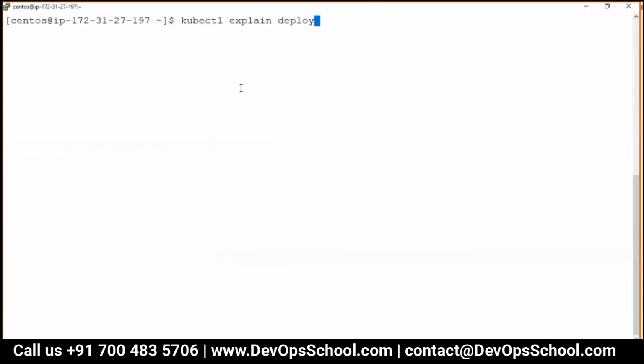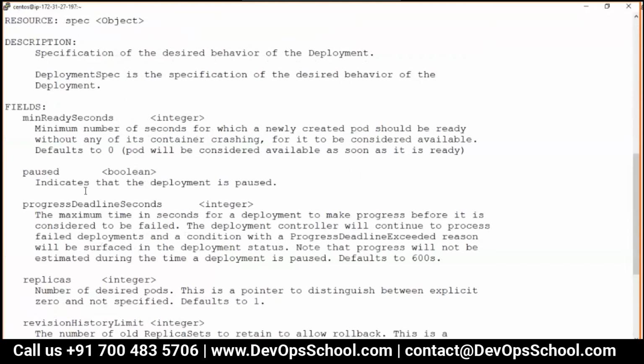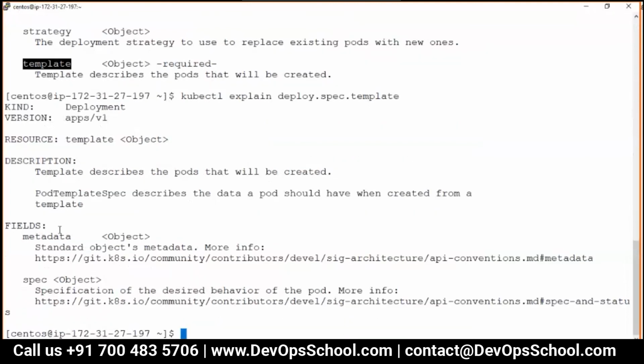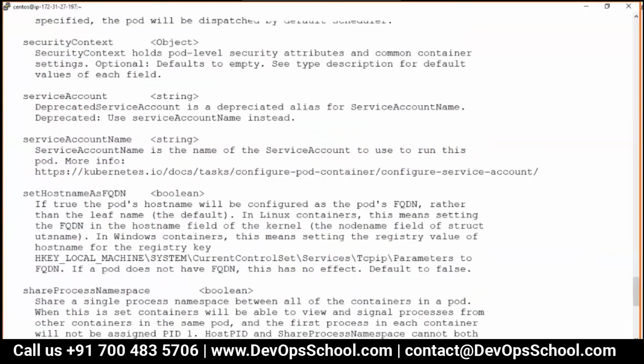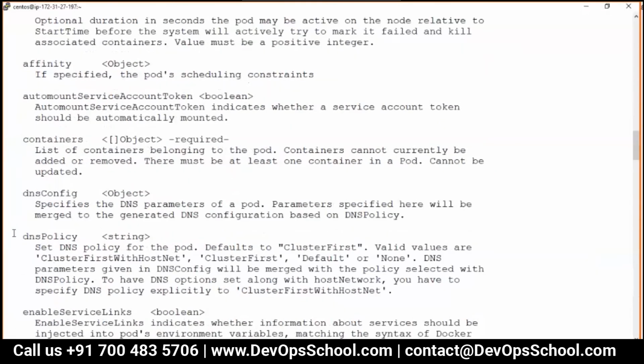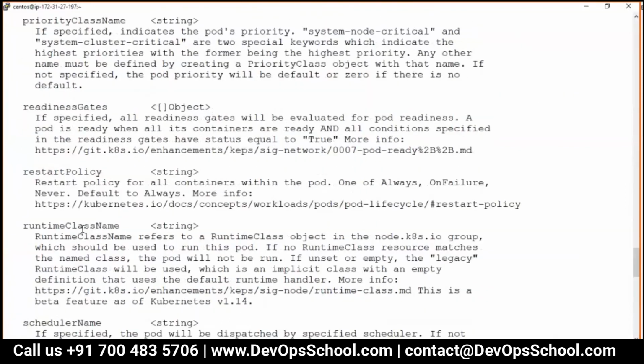So I want to check, do we have more strategies and what are these strategies and all that. So here I want to check this out. Let's look at this here. So kubectl explain deploy dot spec.